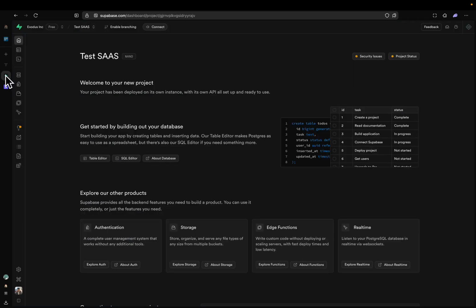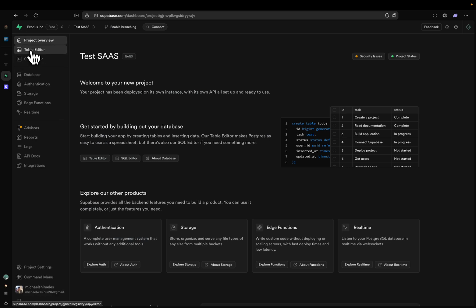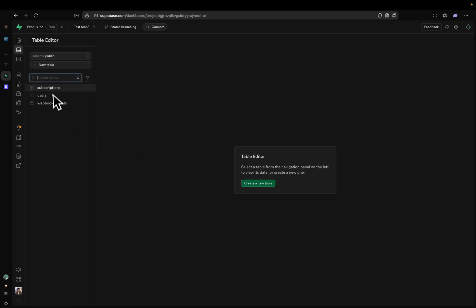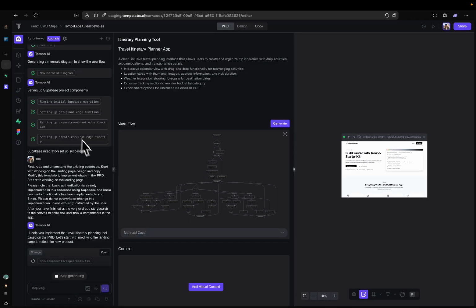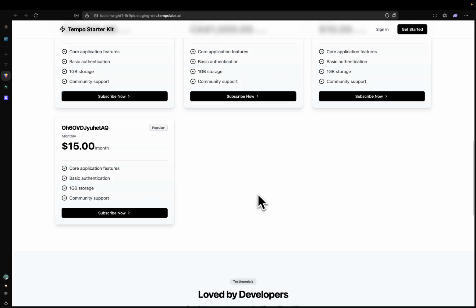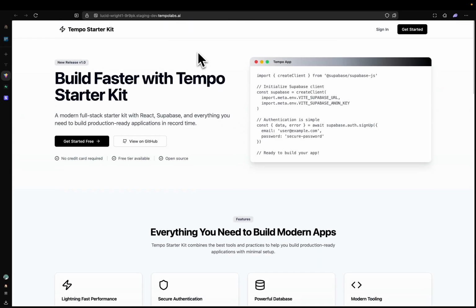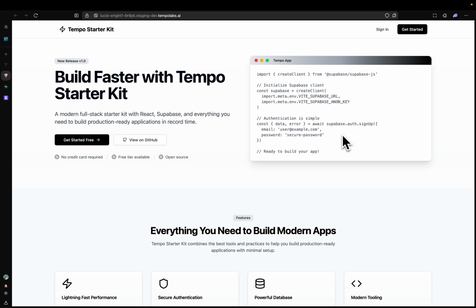So if I go back to Supabase while the AI is cooking, I can go to Table Editor and I can see these tables have been populated, have been created. And this is why the templates are so awesome. And if we go to Edge Functions, we see some Edge Functions created here as well. So if we go back to Tempo, I'm going to click the play button just to see what we have so far. And we have our Tempo Starter Kit set up. We have our starter template ready.